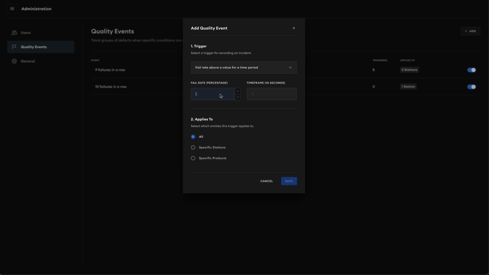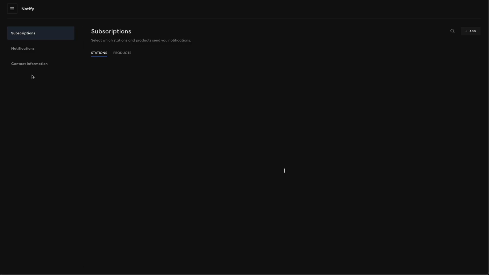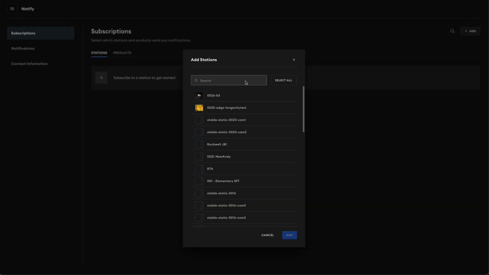Once your quality event is configured, navigate to the Notify tab and subscribe to the specific station, inputting the contact information appropriately.